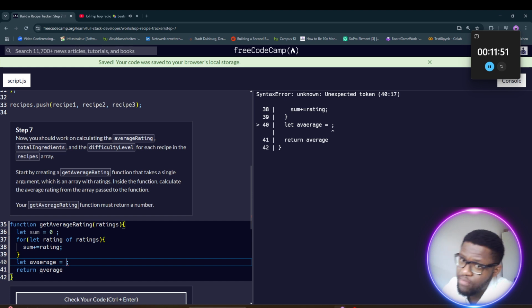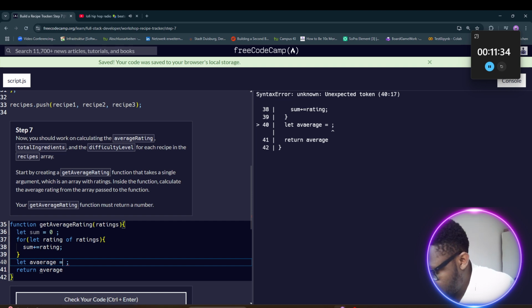Normally I'm supposed to do some edge cases, because I'm about to do a division here, so I want to make sure that the rating is not an empty array or is not made up of zeros. But I don't know if I have to do it for this exercise, so let me just leave it like that.